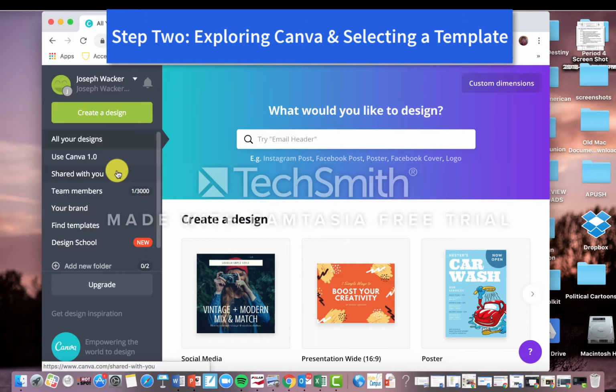Underneath that is to share with you. One of the great features of Canva is you can work collaboratively with other peers to make products on this site. And so anything that someone has shared with you that they want you to edit or see gets sent to this tab here. It's similar to what happens on Google Drive. Below that is team members. You can create groups of people that work on projects, and so it makes it easier to delegate and collaborate with other individuals on Canva.